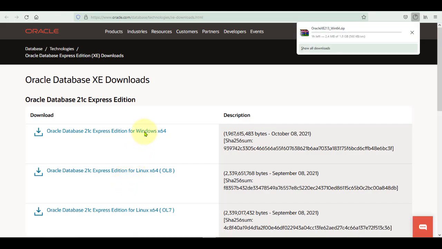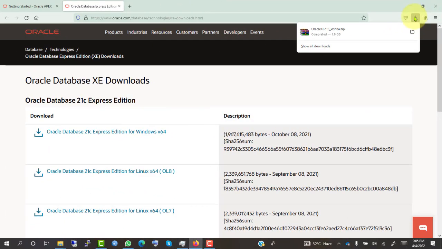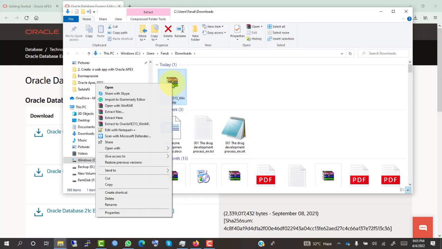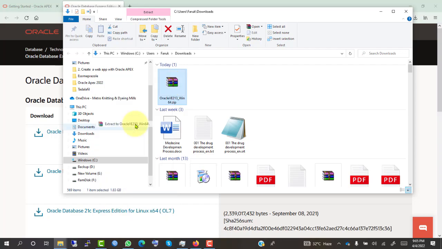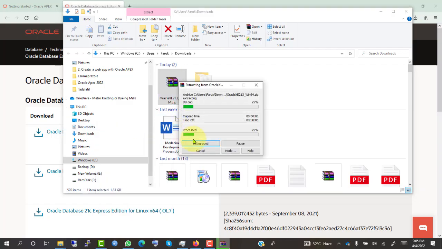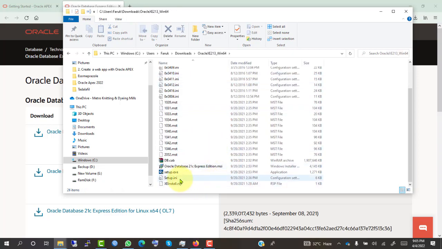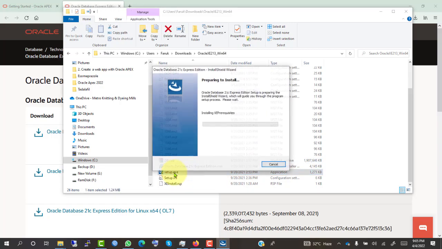This is quite a big file, 1.8 GB, so it took a few minutes to download, so I am pausing this video. Download completed successfully. Opening the download location, and I need to extract it first. So extraction complete. Now I am going to start setup by clicking on setup.exe.